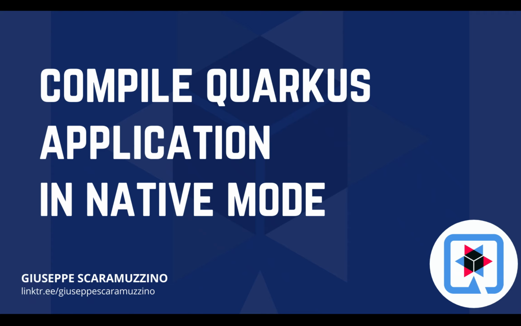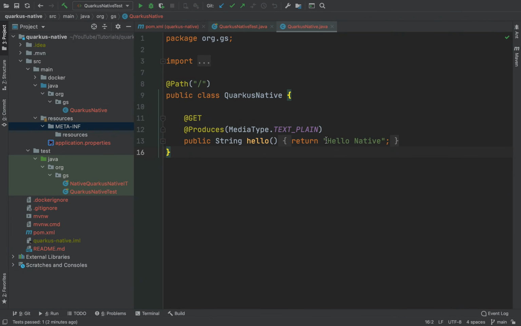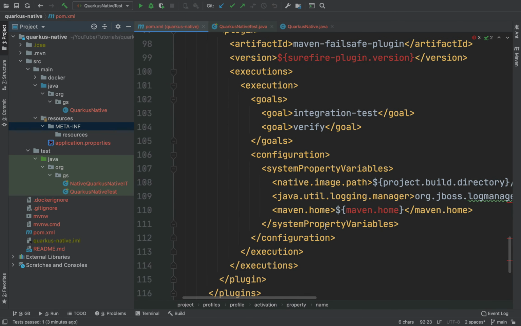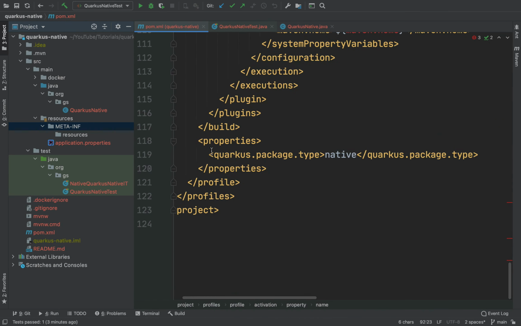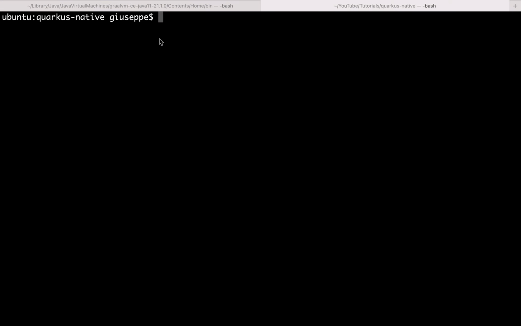In this video you are going to learn how to compile a Quarkus application in native mode. Let's start. I already created a simple project with just one endpoint that prints hello native. Inside the POM XML you can see the profile with ID native, with the name native, and of course with Quarkus package type native.